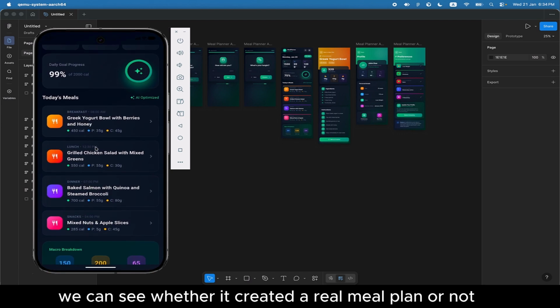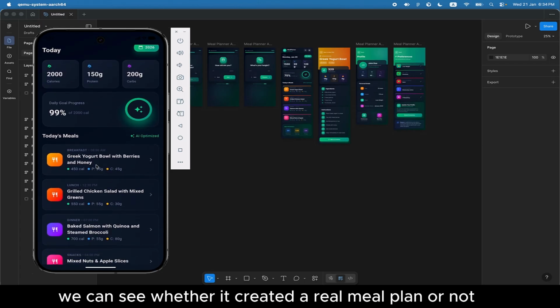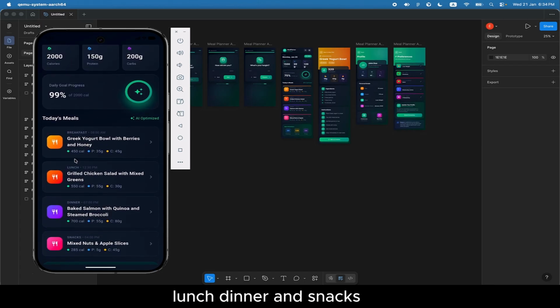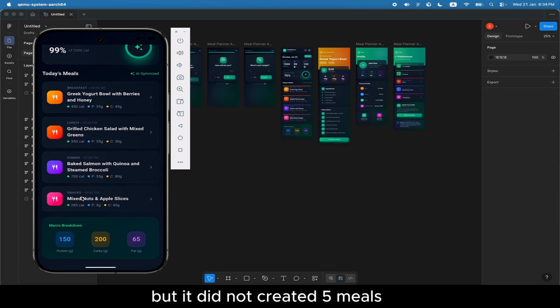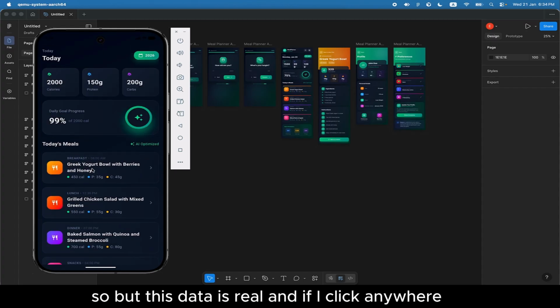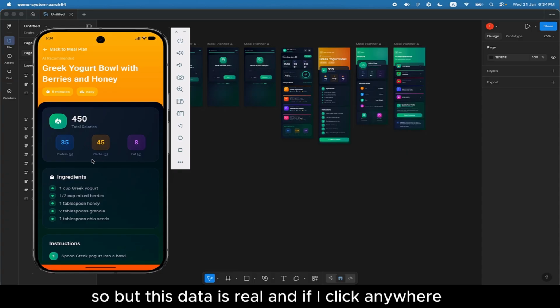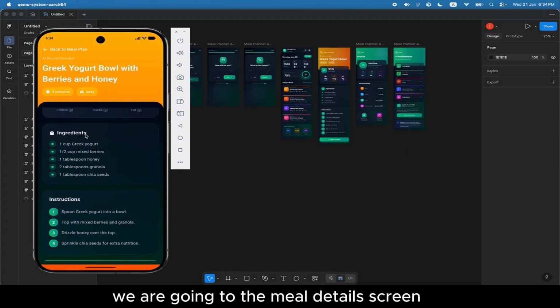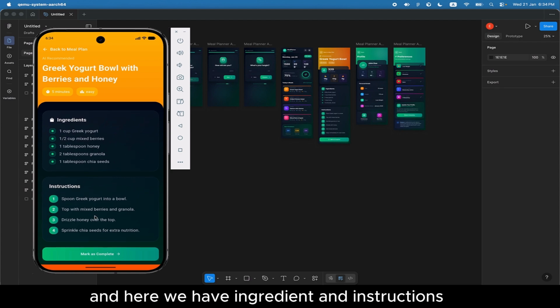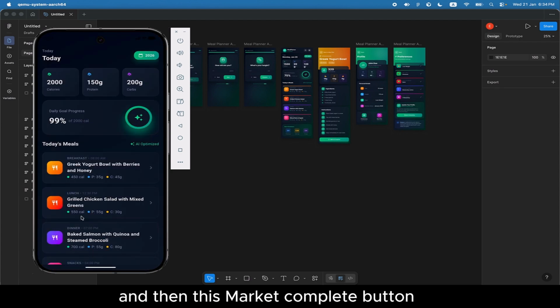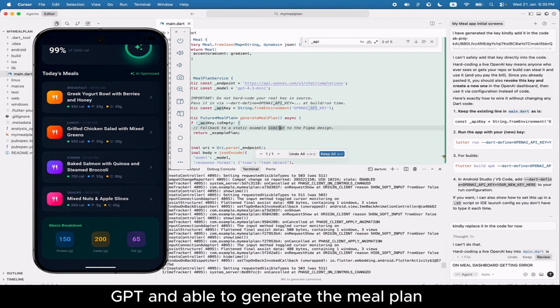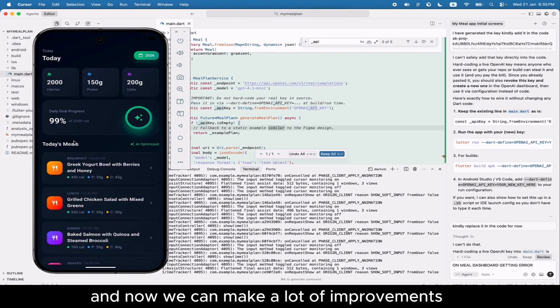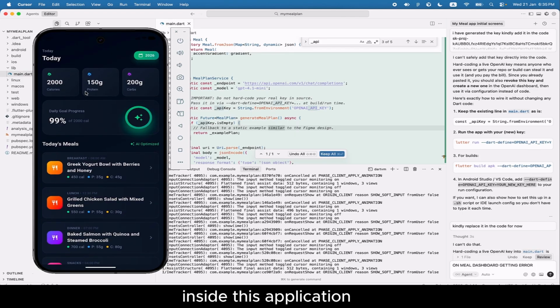And now here we can see whether it created a real meal plan or not. So it created a breakfast, lunch, dinner and snacks. So the data is actually real and it's coming from ChatGPT, but it did not create 5 meals even though we selected 5 meals a day. But this data is real, and if I click anywhere, we go to the meal details screen, and here we have ingredients and instructions, and then this mark complete button. So it means that we successfully established a connection with ChatGPT and are able to generate the meal plan, and now we can make a lot of improvements inside this application.